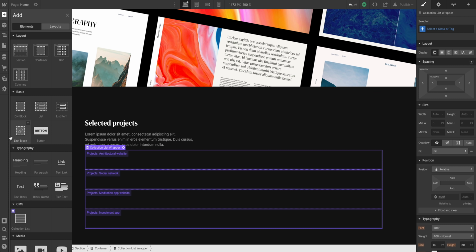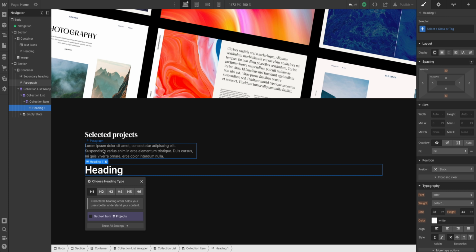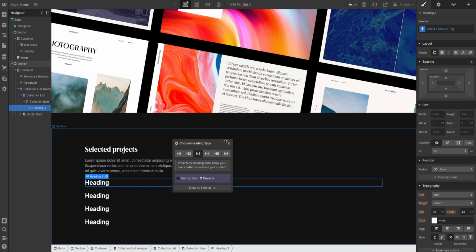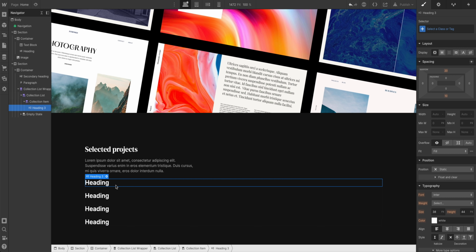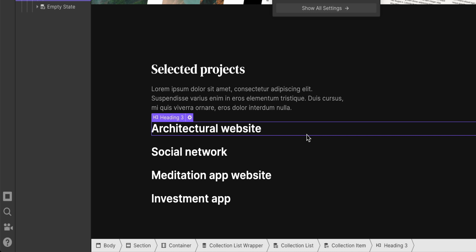Here's the impressive part. We can go ahead and drag in something like a heading. Let's drag that into any of these fields. It doesn't matter which one. Let's put in architectural website. Since this is the H2 and we're still in the same section, let's make these H3s. Nothing really impressive right now. It just says heading 4 times. But if we click this little cog and go to get text from, we can link this to the project name. And suddenly we have a list of each of these.